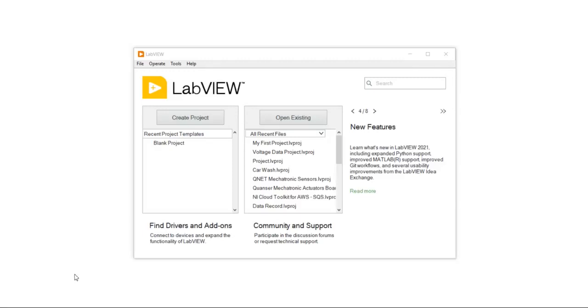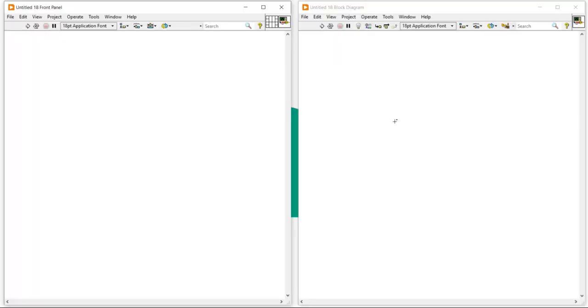Now, in this session, we will discuss waveform graph and waveform chart. Open your LabVIEW, click on New VI, place it, and press Ctrl+T. Now you will find the left one is your front panel. My front panel name is Untitled 18 and the block diagram is Untitled 18.